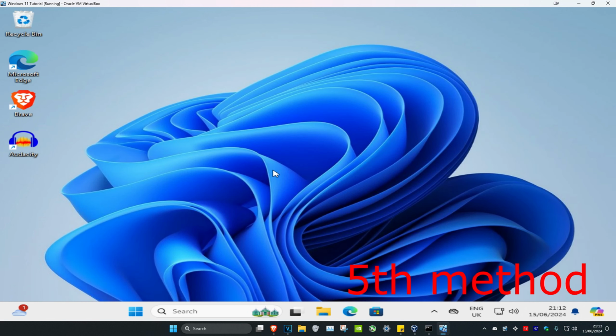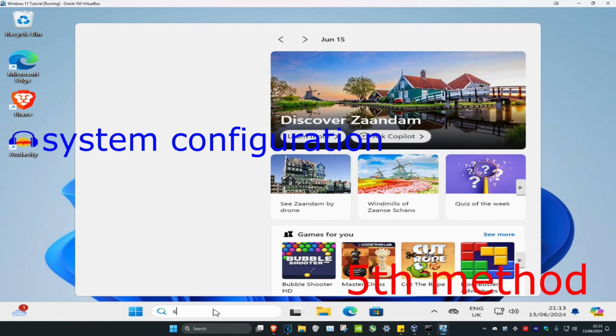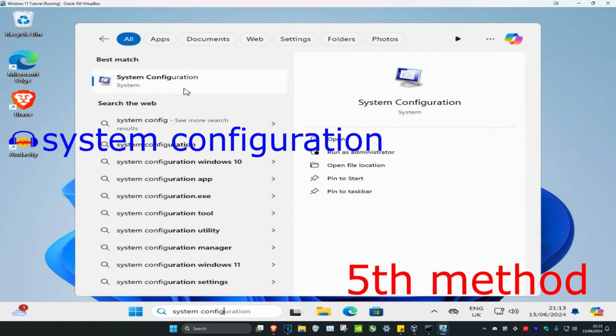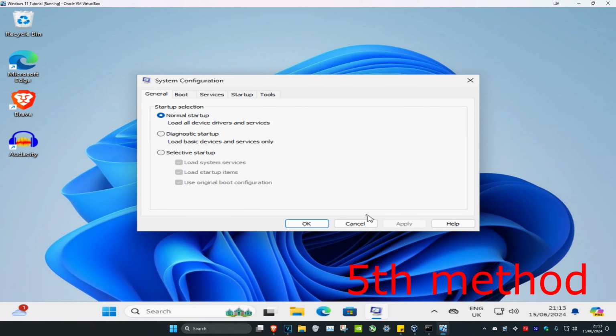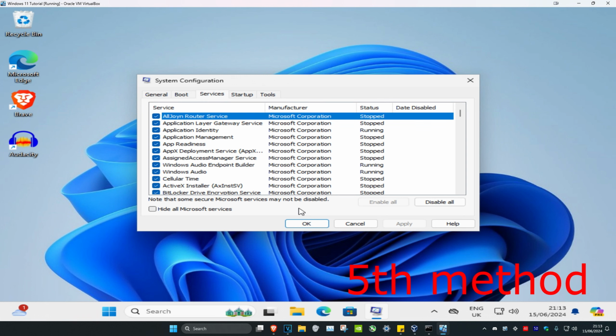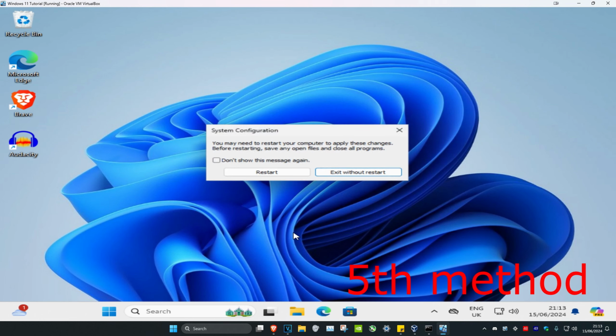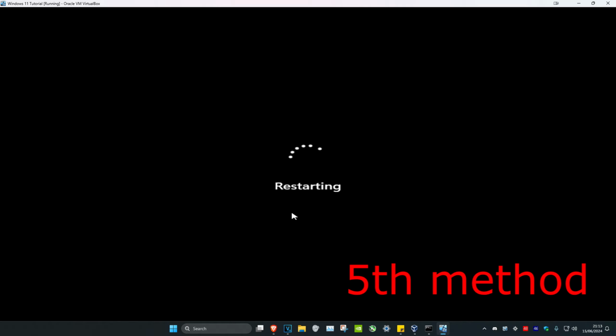Now for the last method, if that's still not working, you want to head over to search and then type in system configuration. Click on it. Now once you're on this, we're going to click on the services tab, and then you want to click on disable all and click on apply. Then you want to click on enable all and then click on apply and click on OK. And now you want to restart your computer and then the problem should be fixed.